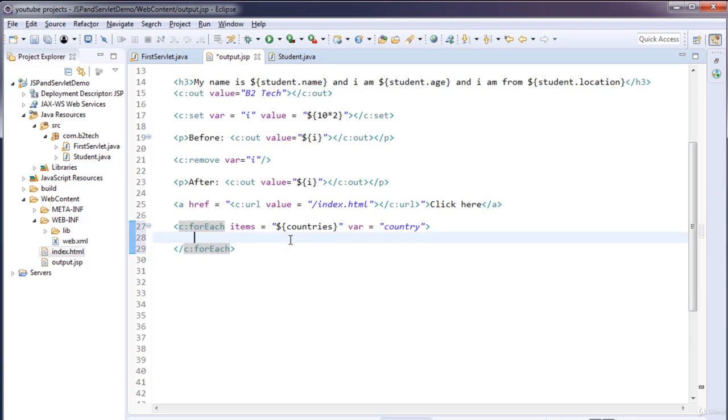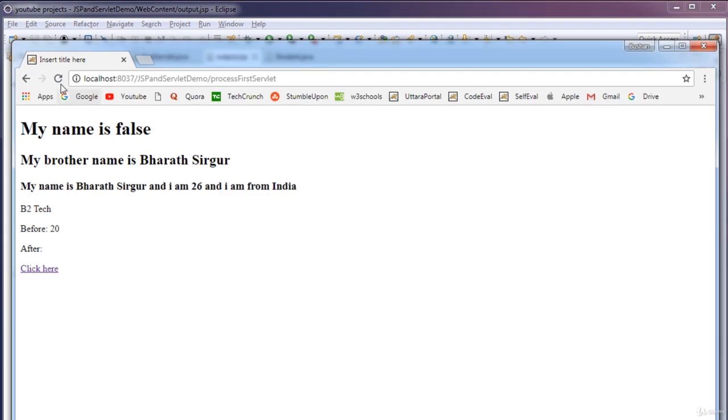Inside the for each, I'm going to create a paragraph tag, and I'll write a text. Country is equal to, and through the EL expressions, I'm going to access the individual country names. Country. This is how to specify the variable name inside the EL expressions. Save this and reload the web page. You can expect the country names: India, Japan, China, America, South Africa.